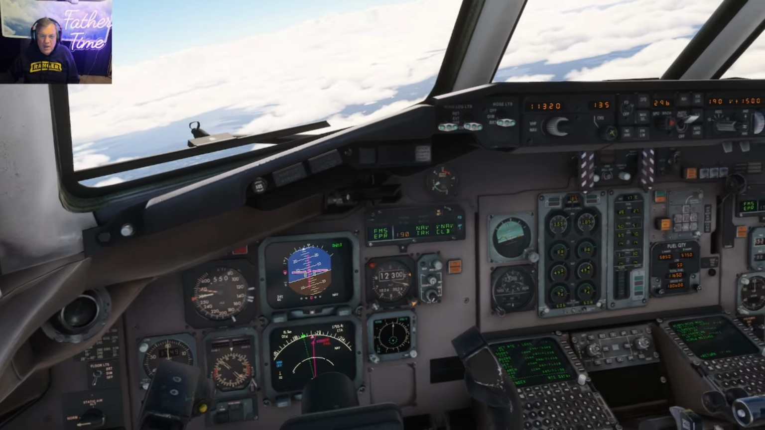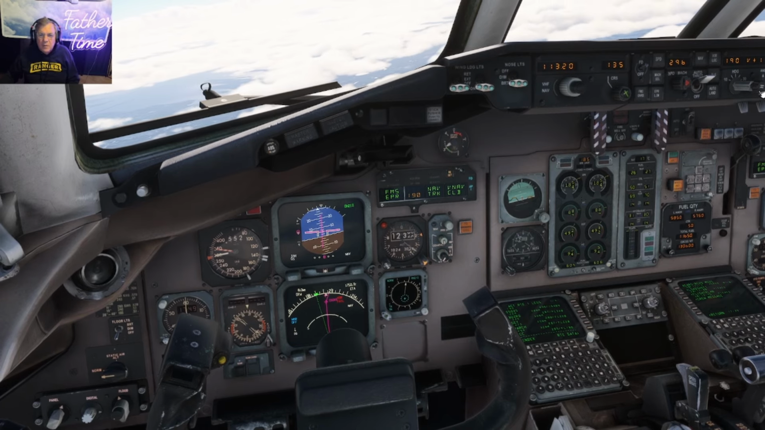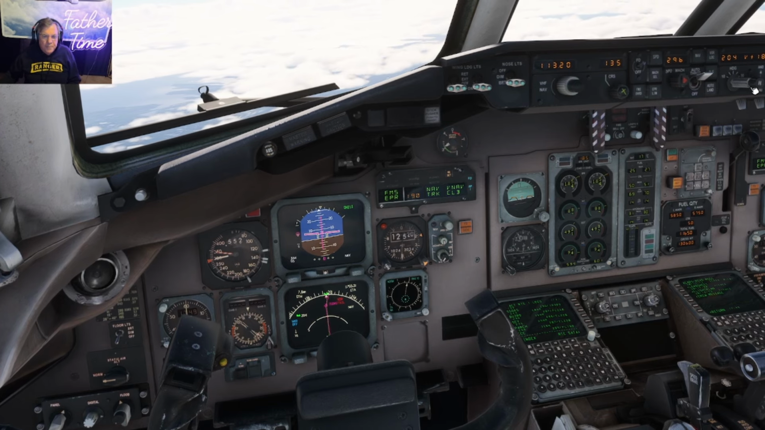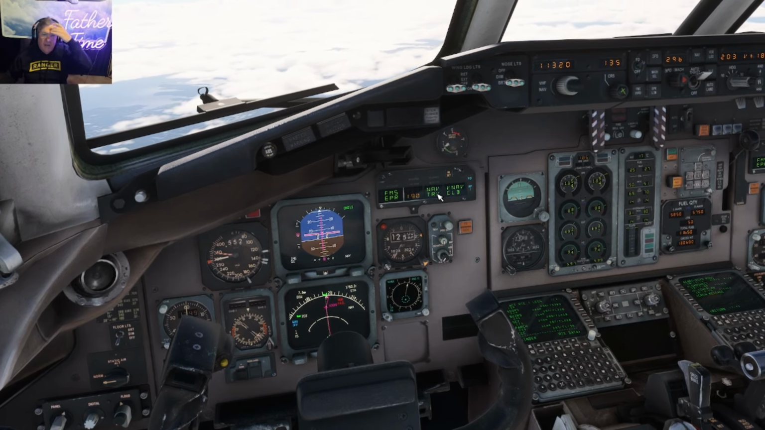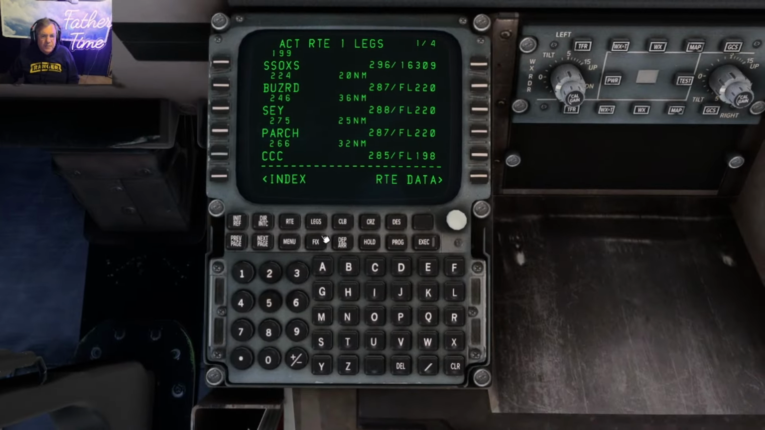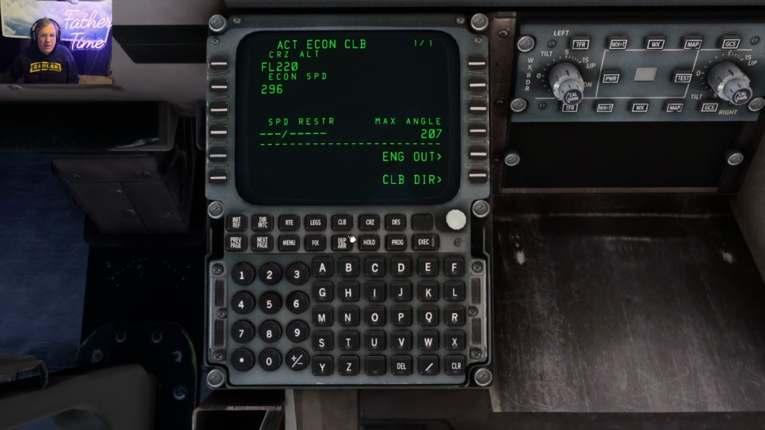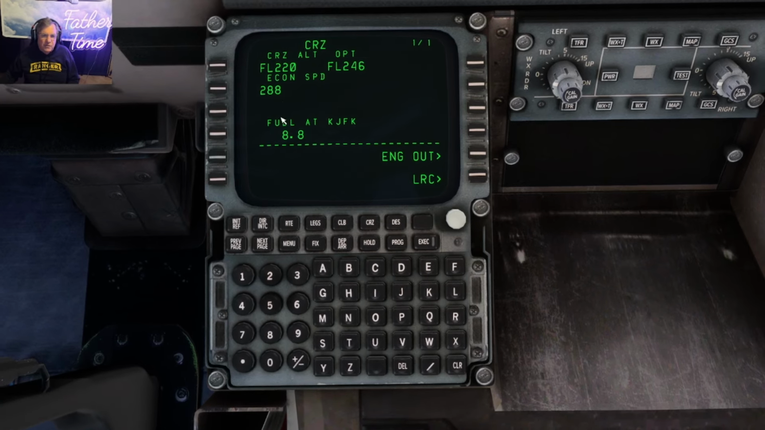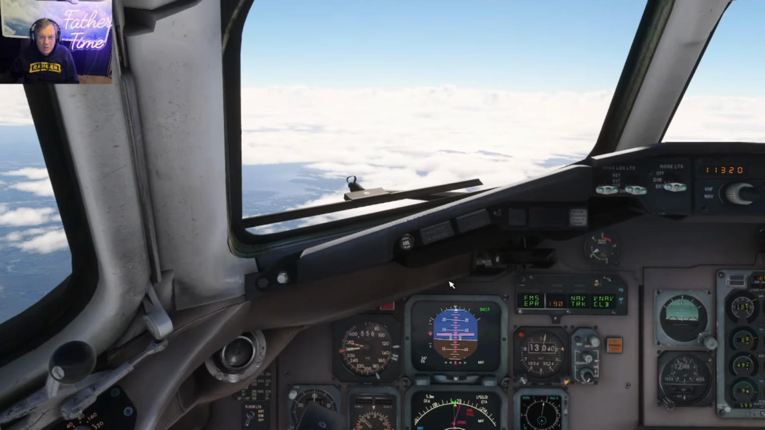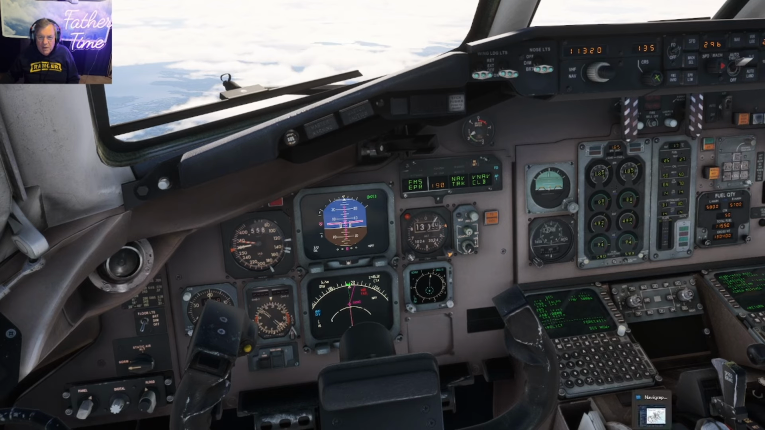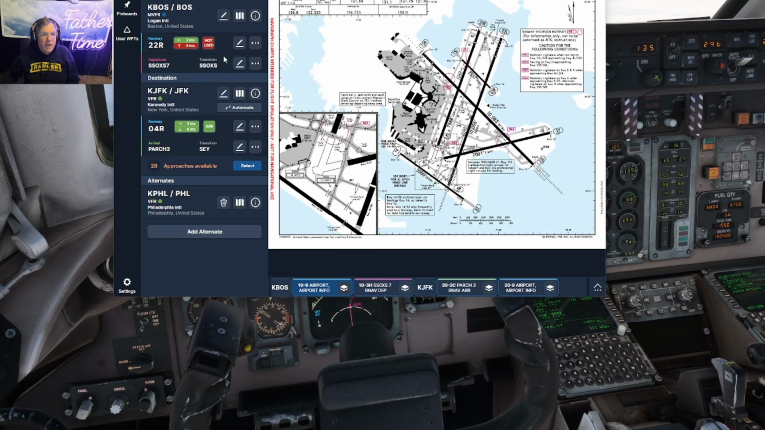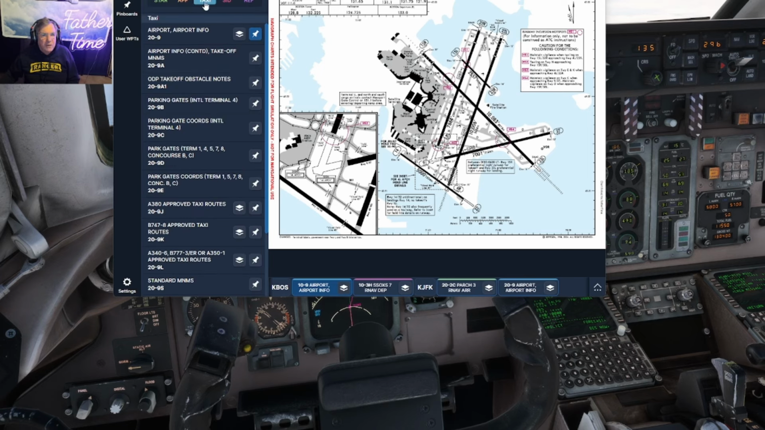Check the SOX, got that heading bug slewed around. All right, we're in VNAV and NAV, climbing to 19. If you want to check our box, our climb was supposed to be at 296, cruise 290 is fine, descent 290, it's all good. I'm going to get my arrival set up for Boston, rather, New York. How's that, guys?